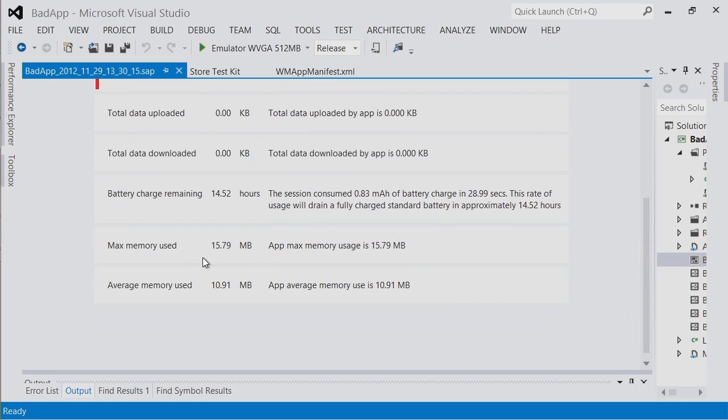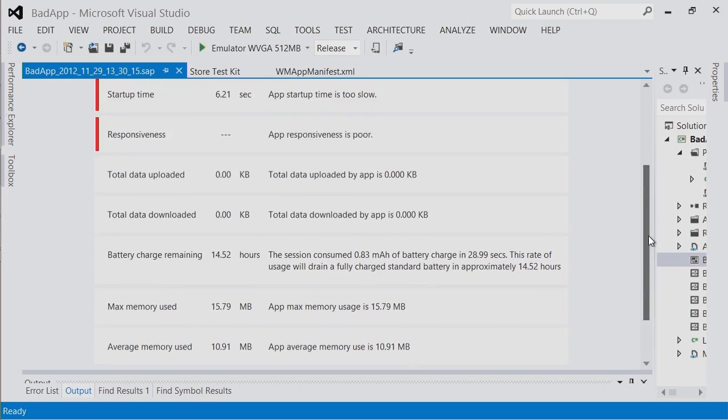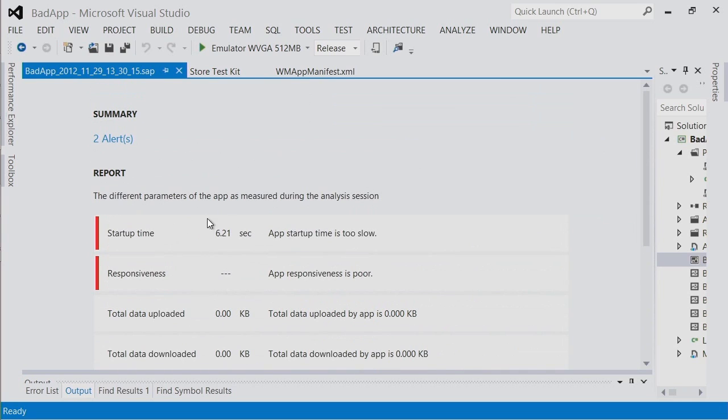It checks your memory threshold. That's very low, 15.79 megs, and the average memory used. But we've got 2 alerts, 2 things that are going to have to be fixed before we submit this app. So then you could go and run the other mode of the profiling tool and figure out why we've got this slow startup, fix your problems, run these tests again, and then you should be good. So that's the automated testing.